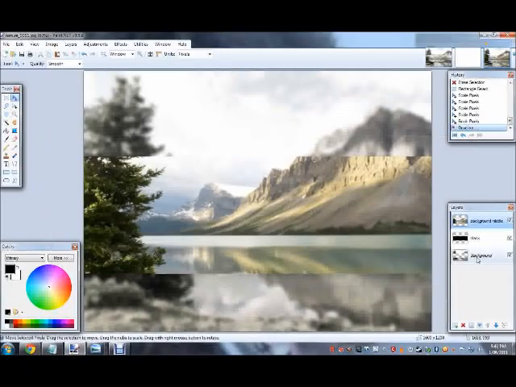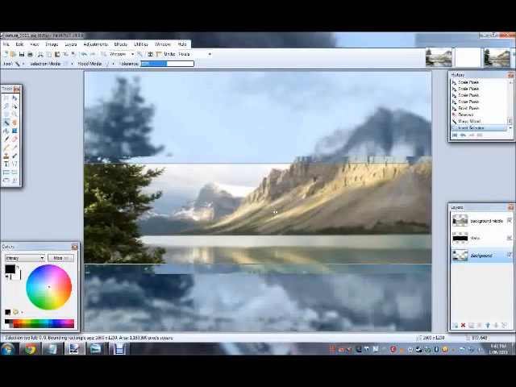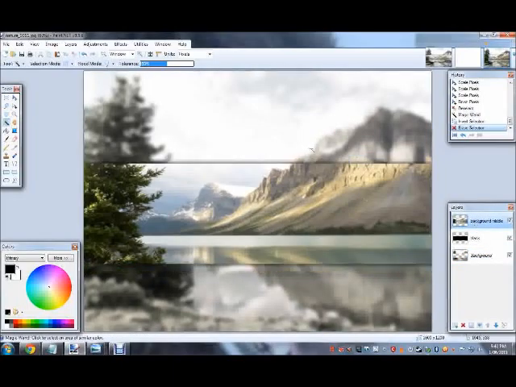And then just go to your background layer and then click in the middle with your magic wand and then press Ctrl I and then go to your background middle and delete that, and see, that does that.